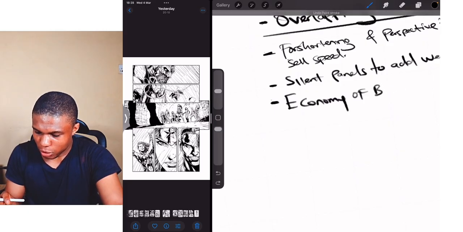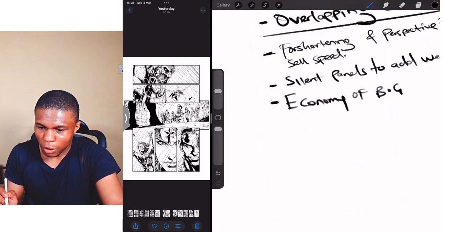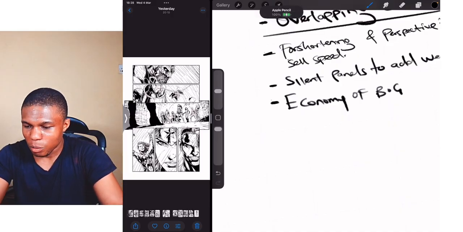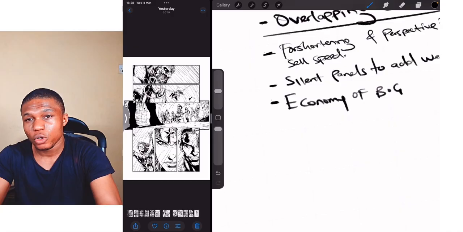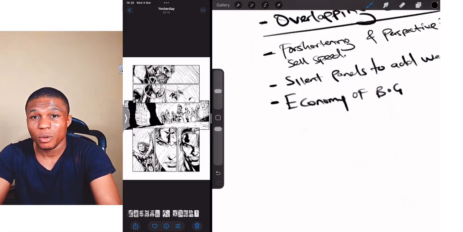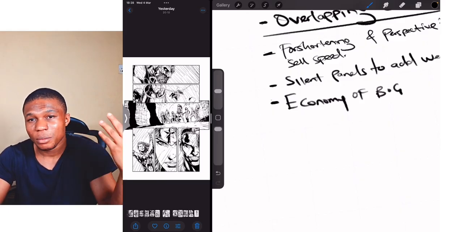I should have just put BG. Economy of background, right? When things are moving fast, or where there's serious motion, because I'm talking about fight scenes a lot, I've probably talked about that a lot. When things are moving fast in a story, a lot of the times it's not necessary to add the background.